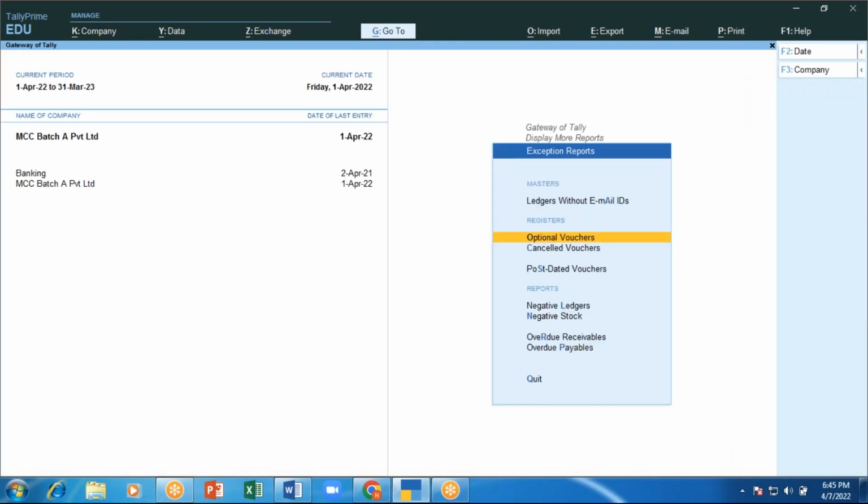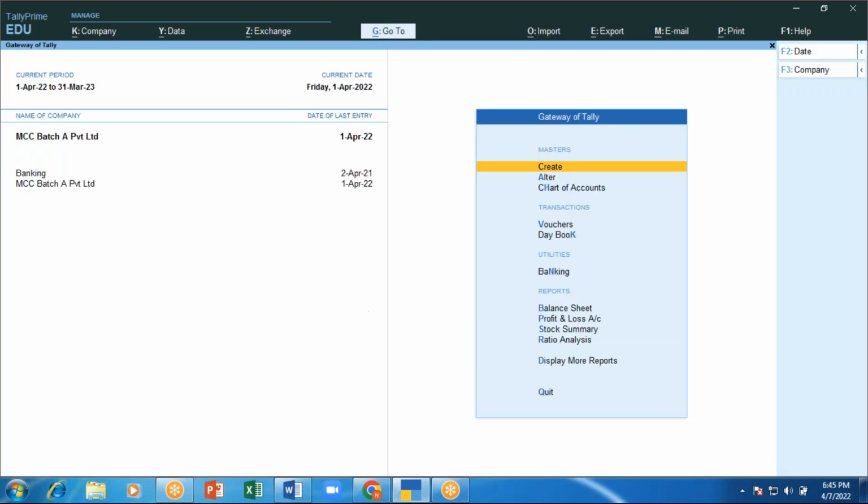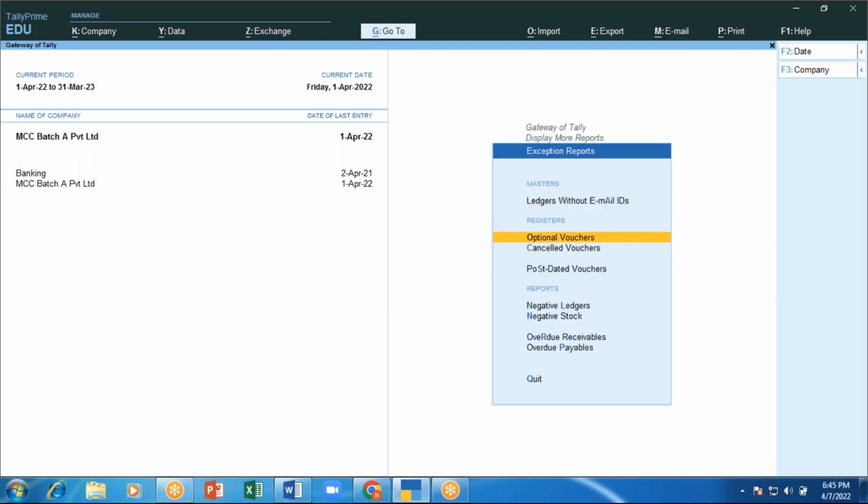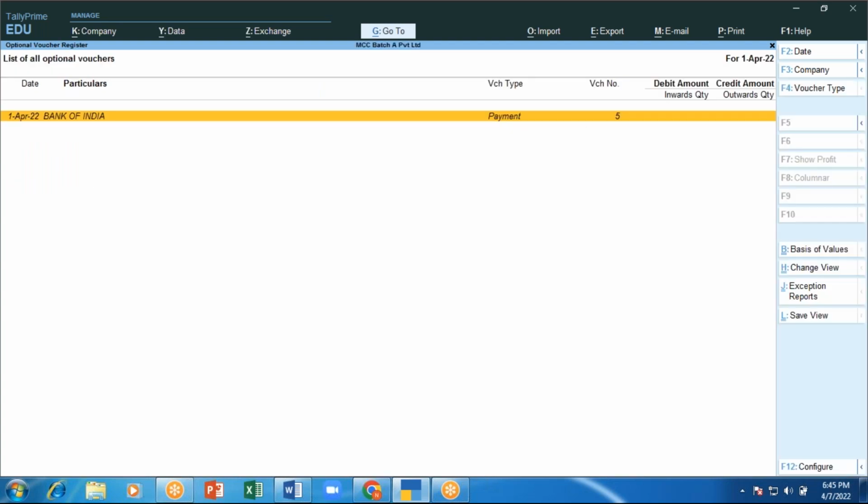That's it. After that, where can you see the report? From this main screen, gateway of Tally, you have to come to display more reports, exceptional reports, and you have an optional voucher. Select this. Here you will get a list of transactions, whatever you have passed.